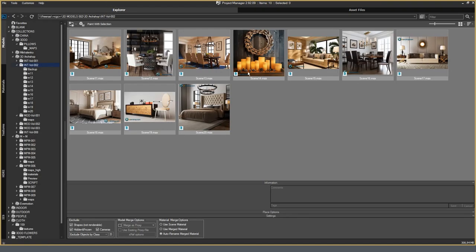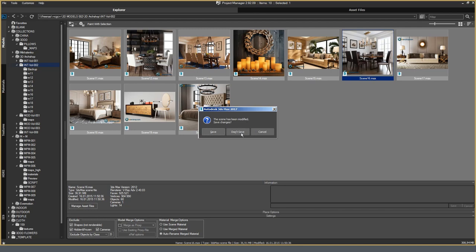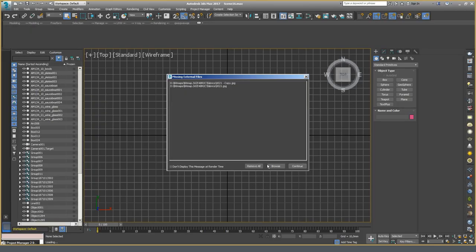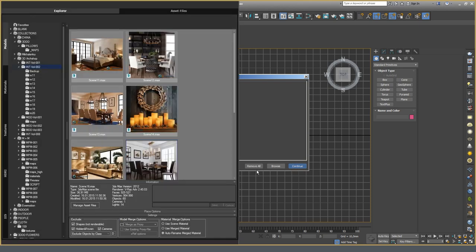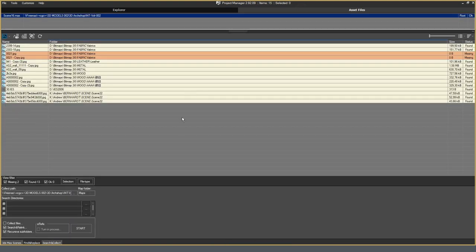At the moment, there is nothing here, but if I open the scene, then this section will contain information about the textures and the other files associated with the scene. Asset Files is a functionality similar to Asset Tracking, a standard 3D Max utility, but with greater capabilities for working with scene files. On the example of the following scene, I will consider the functionality of this section.